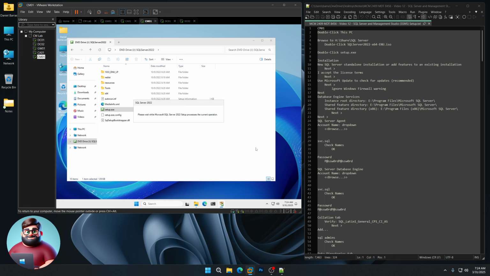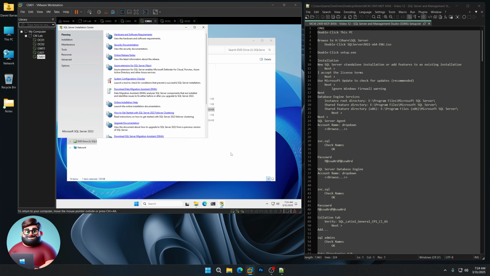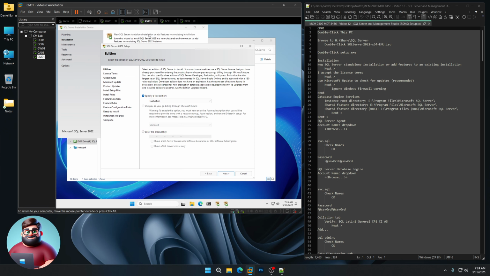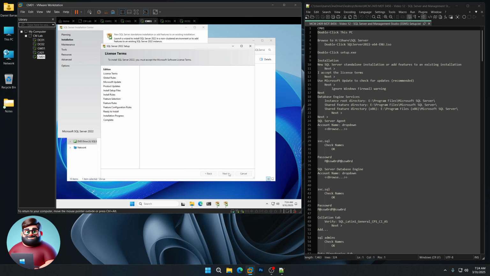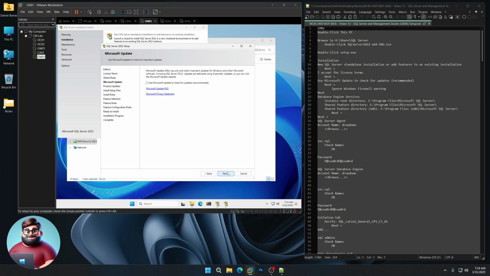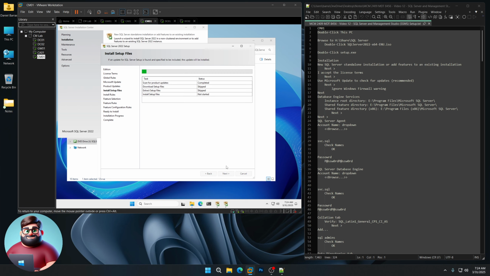Here we are. All right, and we're going to click on Installation. Then New SQL Server Standalone Installation, or add features to an existing installation. Specify a free evaluation, or if you have your own key, you can do the same thing. I accept. Next. Use the Microsoft update to check for updates recommended. Give that a few moments.